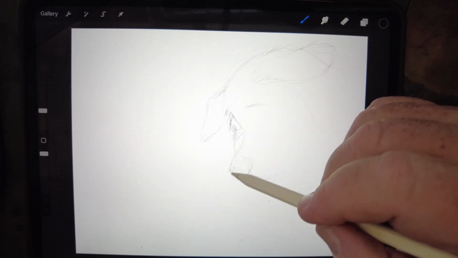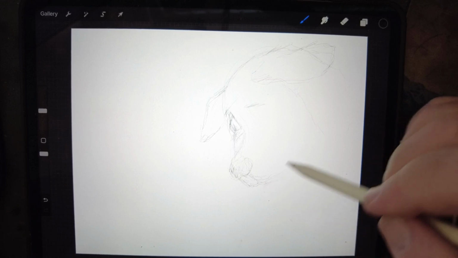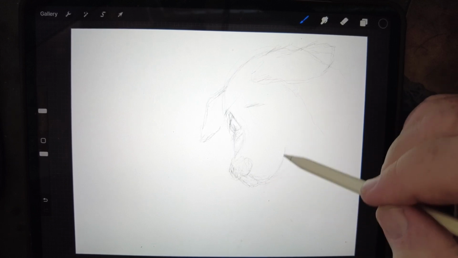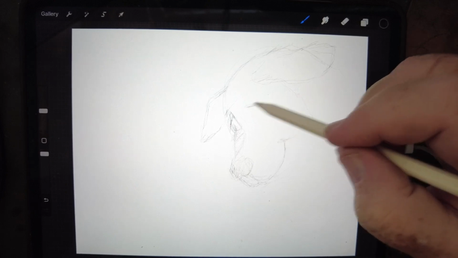Now, if you were illustrating for a children's book, you would be working with the author and or the publisher and possibly an art director.